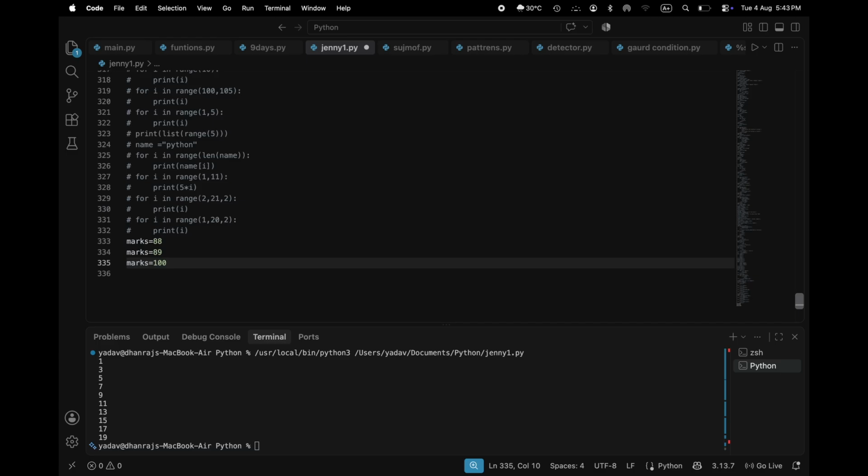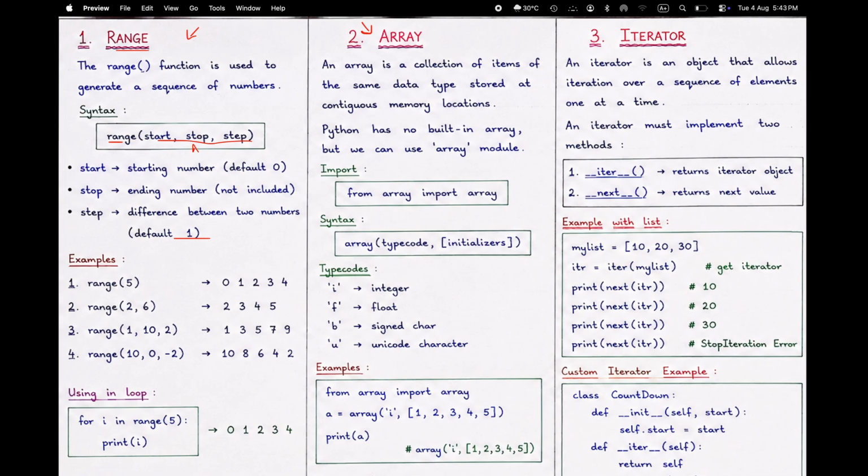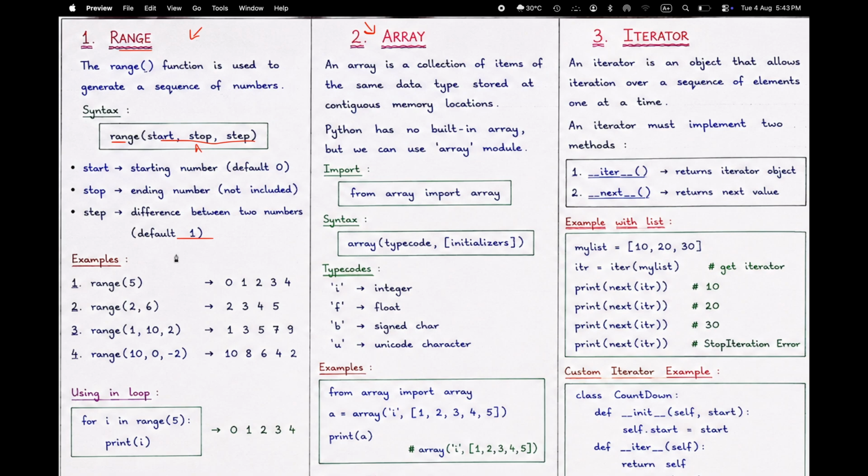So one way you do this is an array. An array is a collection of items of the same data type stored at continuous memory location. So Python has no built-in array, but we can use the array module. So for example, if we write 10, 20 and 30, all are integers, so we can store them in one array.